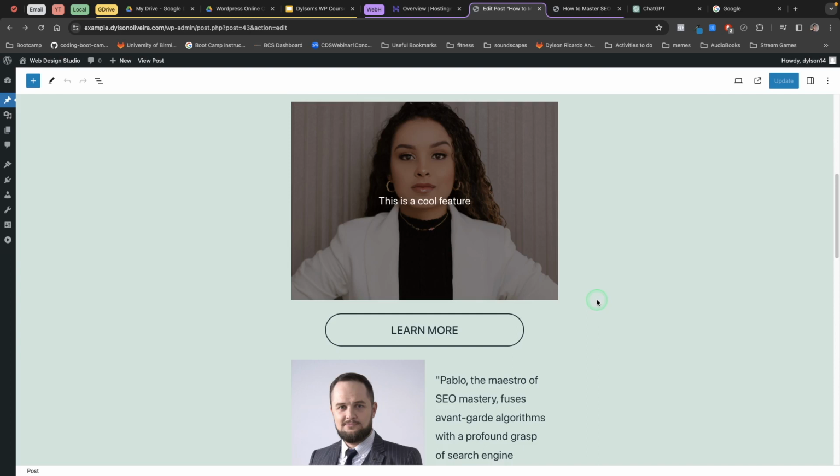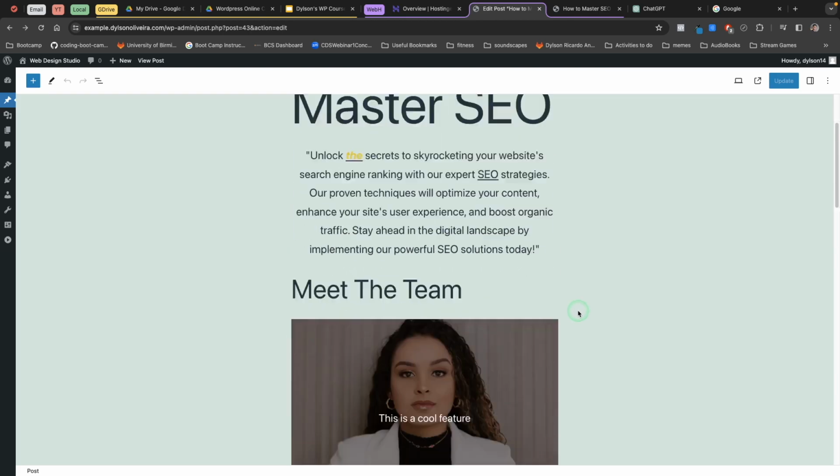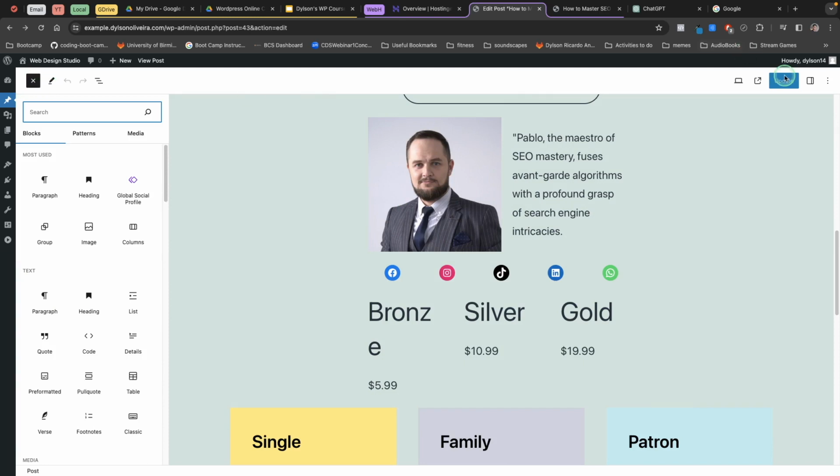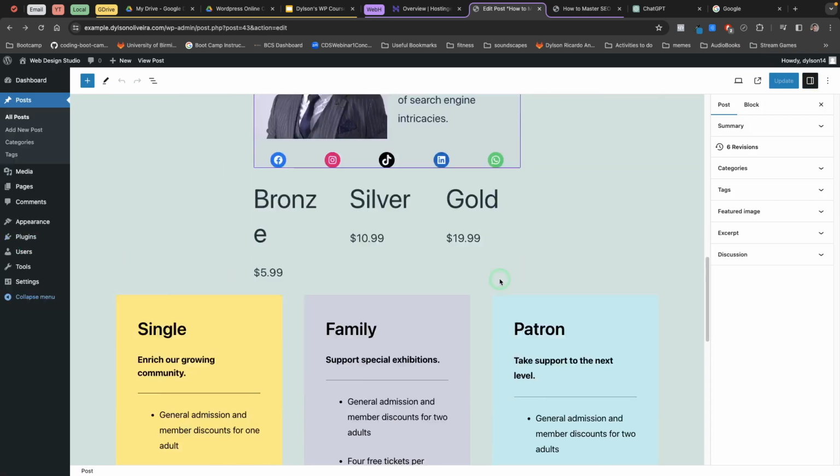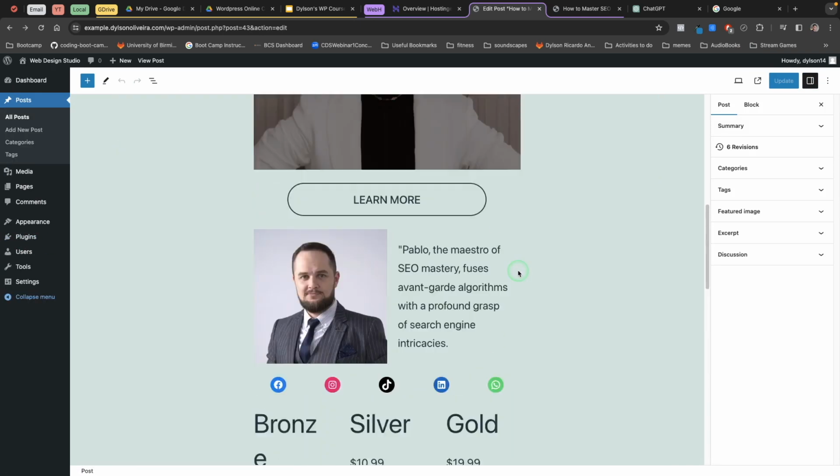I know that was a lot of information, but essentially this is all you need to know about the Gutenberg editor. Play around with it, rewatch the video. Don't worry too much about it because as I've said, we're going to be using Elementor and Elementor is far easier to use in my opinion. So don't worry too much about knowing how to use this in an intricate manner.